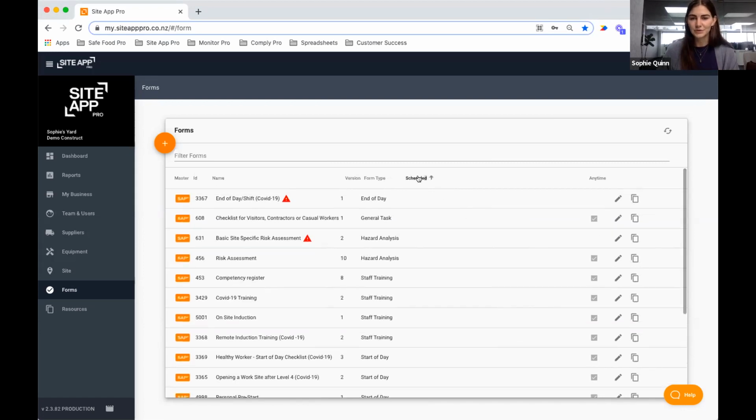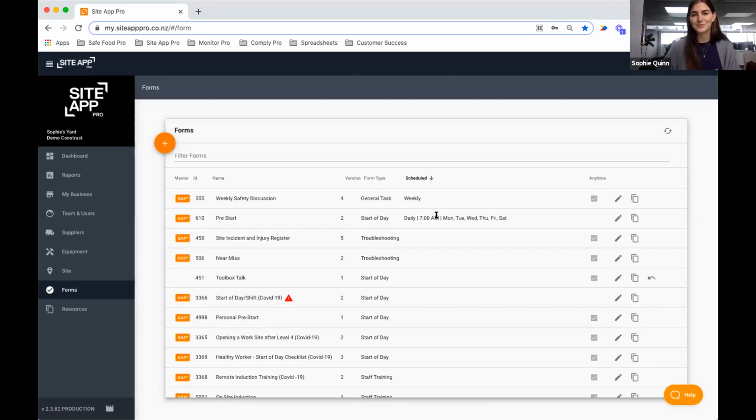And I'm just going to click it twice so that I can filter all of the scheduled forms to come up to the top. So what you can see is there's quite a few blank ones. Those don't run off any specific schedule, so their schedule at the moment is set to none.